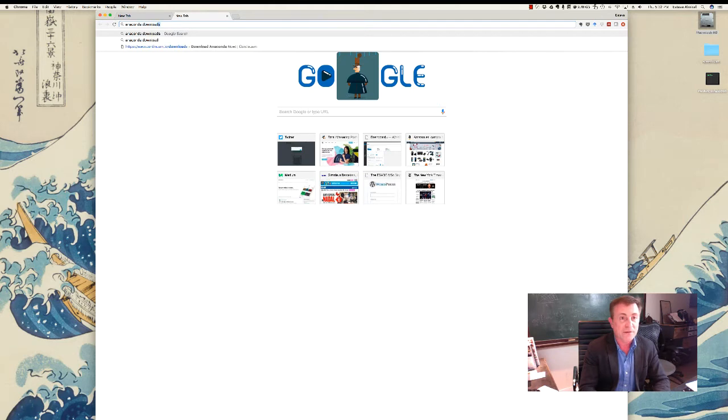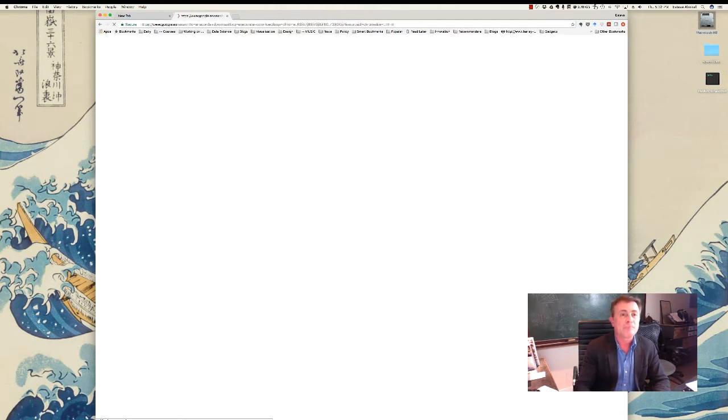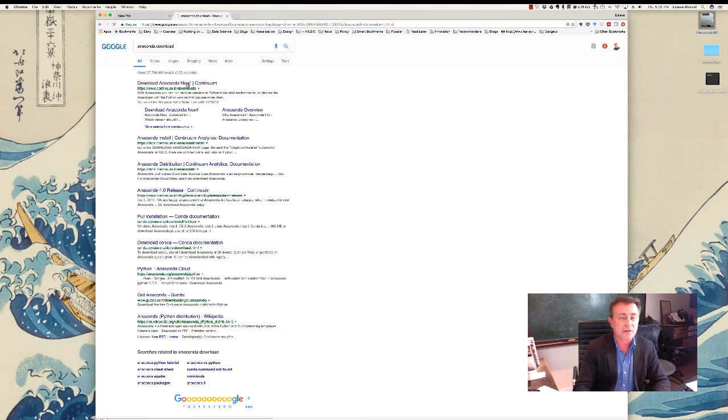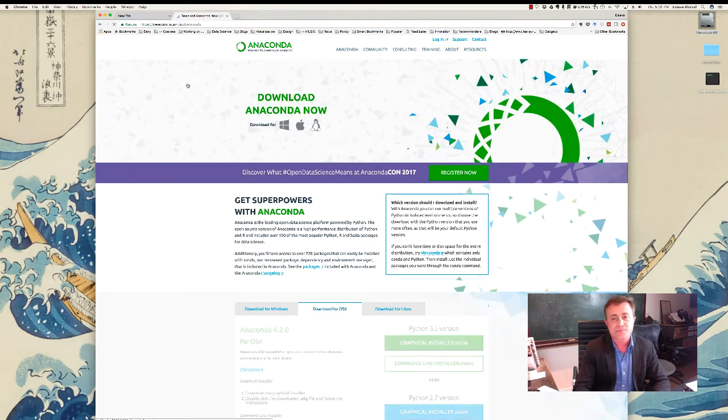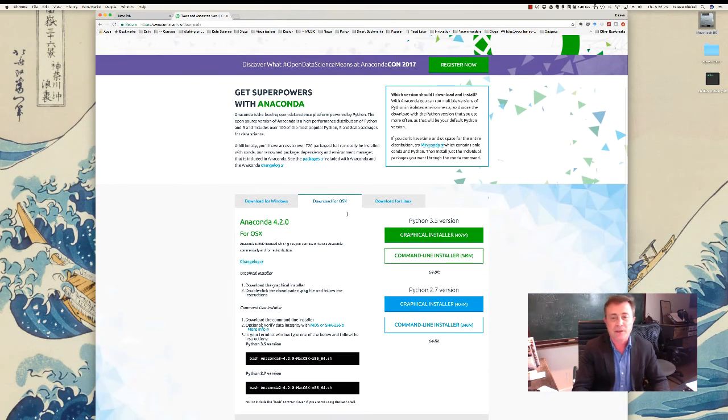Download if you want, and then you find the web. Once you find the web, you will find the distribution that you want. You have distributions for Windows, for OS X and Linux. I have a Mac, so I'm going to use the graphical installer.